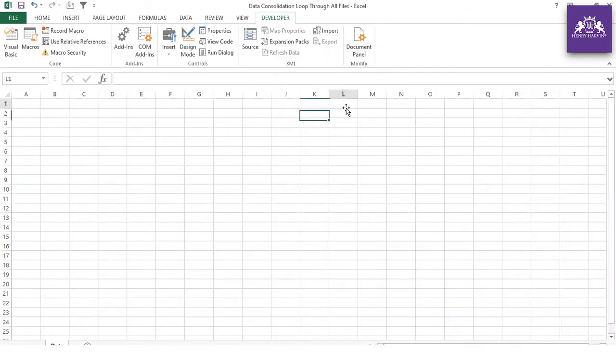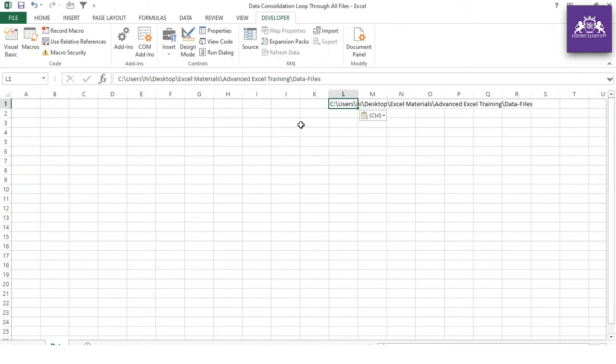Can we do this activity with an Excel formula also? First, let me make it clear so that it will be easy for you to connect. I want all the files in this column. How to do that? Just put the path, then a path separator and an asterisk sign. Understand now, this is actually the path.